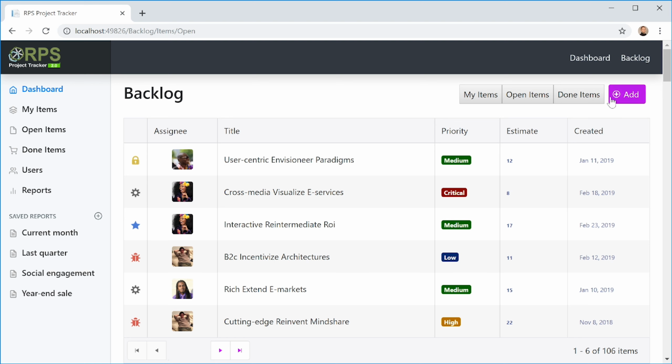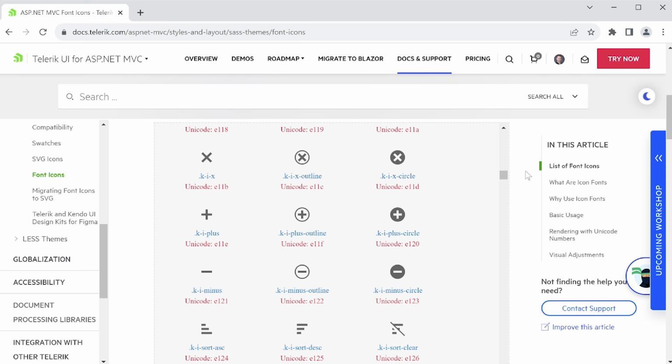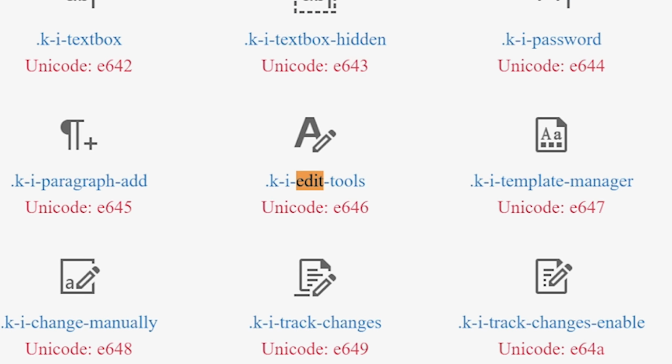But what if I wanted a standalone icon? Well, let's head over to a details page, and right before the title here, let's say I want to have an edit icon because we're editing the item. I'm going to start off with the Web Font Icons page, and I'm going to search for an edit icon. That one looks good. K-I-edit tools. Now, had this been a button, I could just use edit-tools.